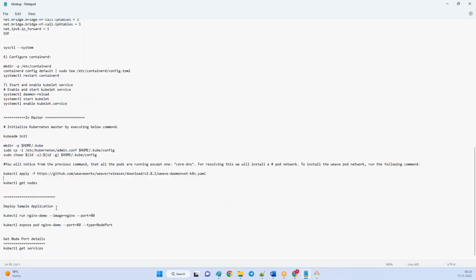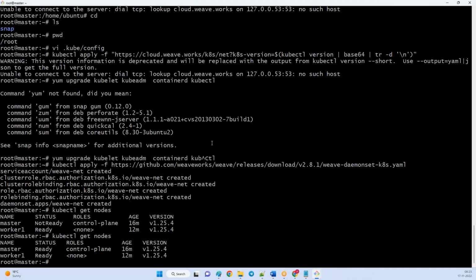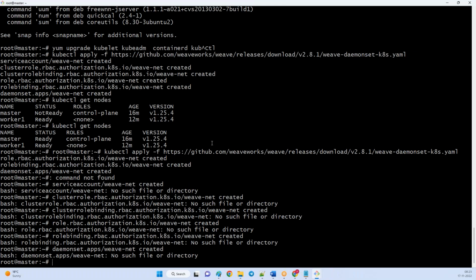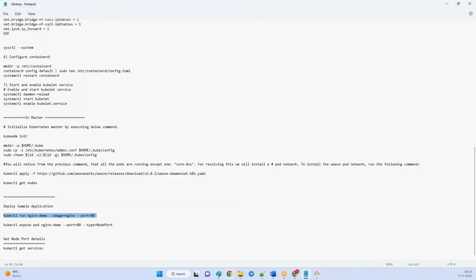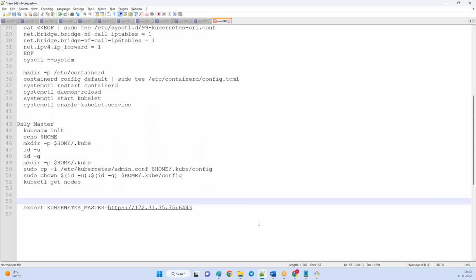Let's try to deploy a simple nginx application. Nginx is nothing but a web server. So you can run this command. You can take this command and execute it.